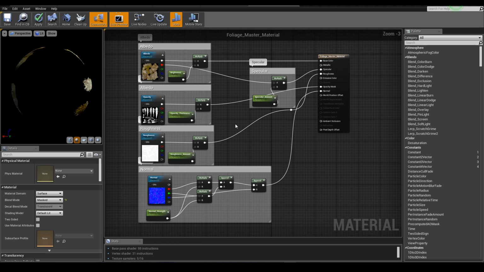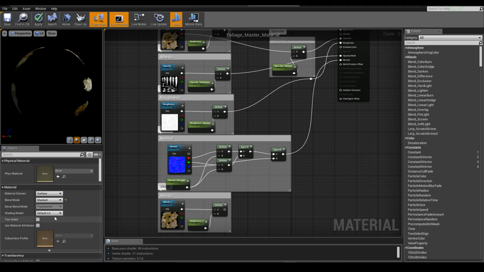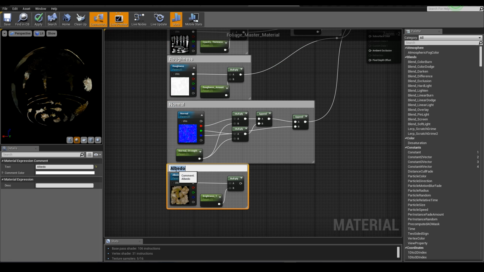So then the last thing we've got to do is input our translucency map. To enable this, we got to go to our shading model, which is currently at default lit, and change it to two-sided foliage. I also tick this two-sided box usually. So I'm going to change this to SSS.